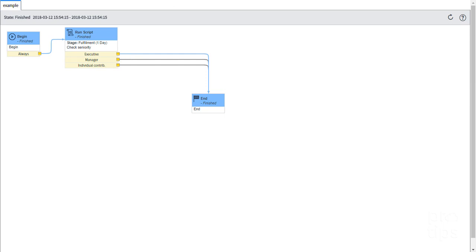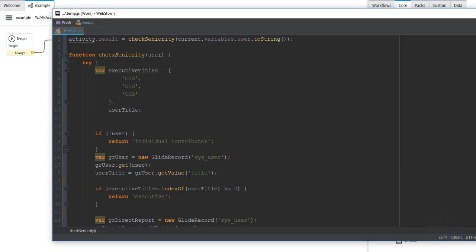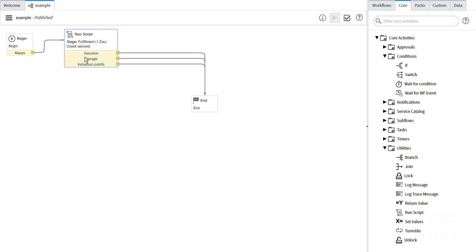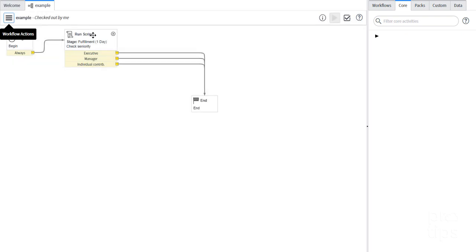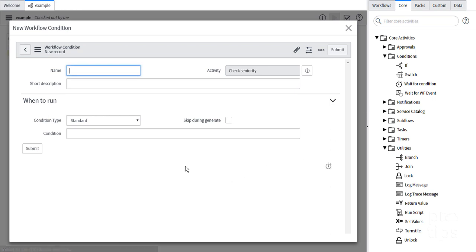So again, just to recap, you want to have a script which sets activity.result to some value, and then you want to have an output condition which you can add by first checking out your workflow, obviously, and then right-clicking on the header and going to add condition. And in that condition, you want to give it a friendly name.